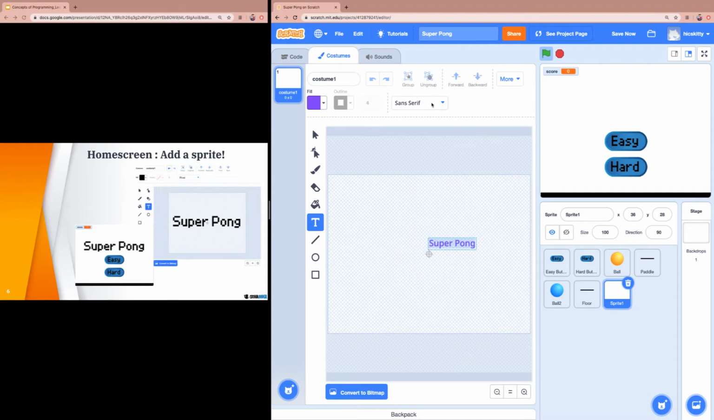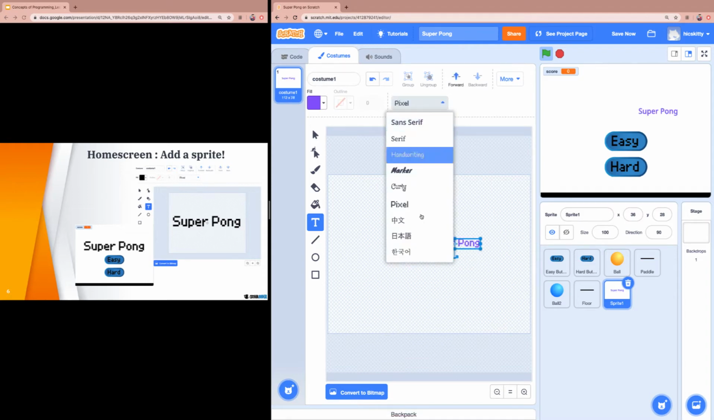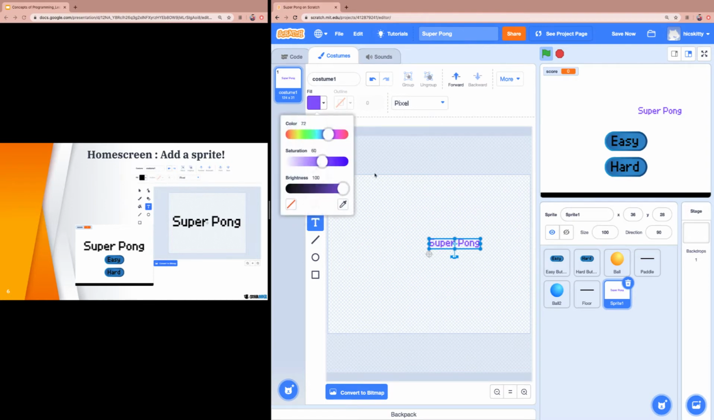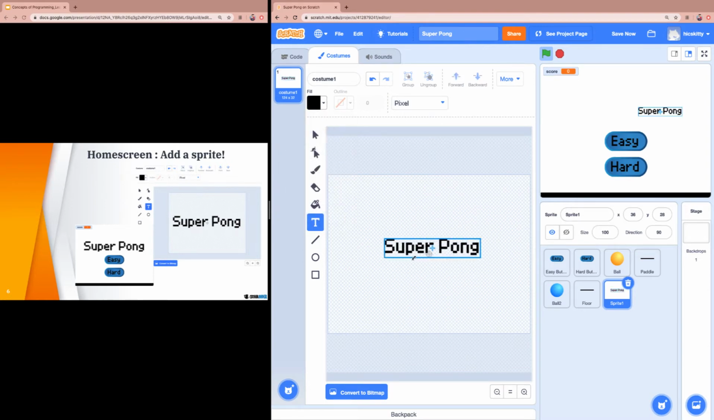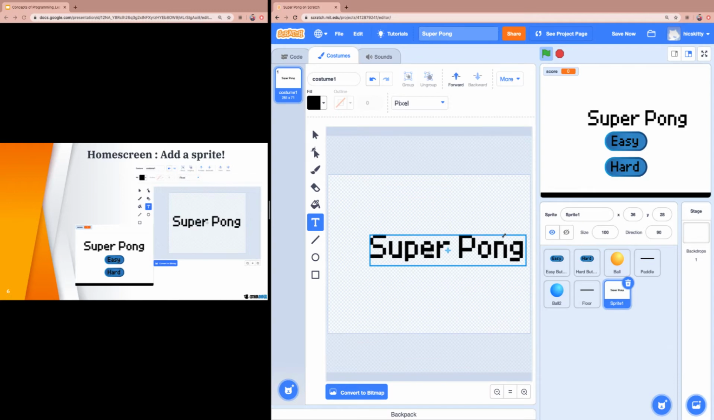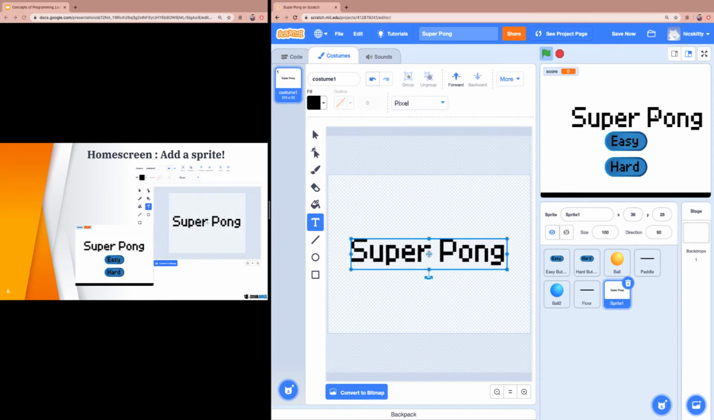What I'm going to do is change the font to Pixel, change the fill to black. Again, you can change these to whatever you want. I'm going to change the size to a bit bigger because this is the name of the game. I want it to be big, I want it to show. And then I'm going to align the crosses, and then I'm going to move it somewhere near the middle.